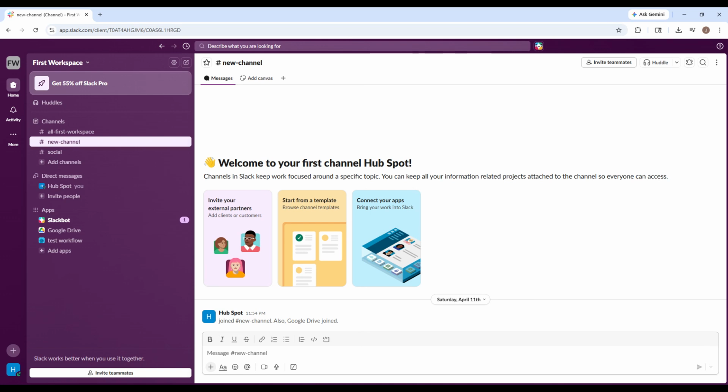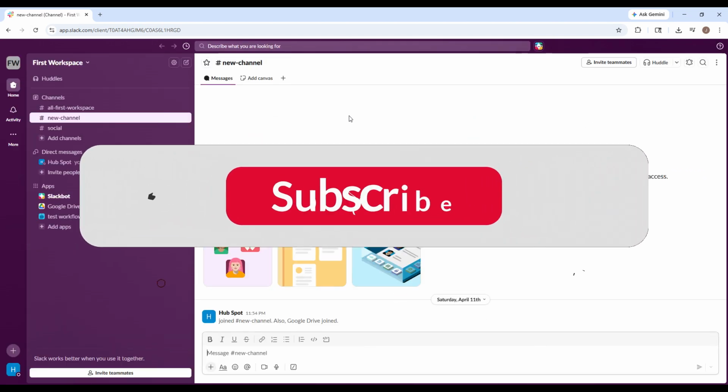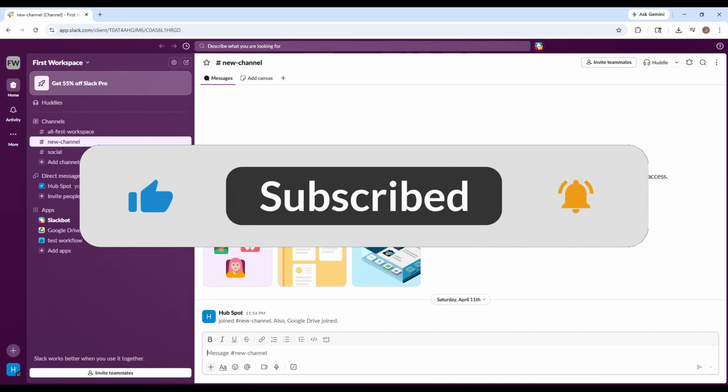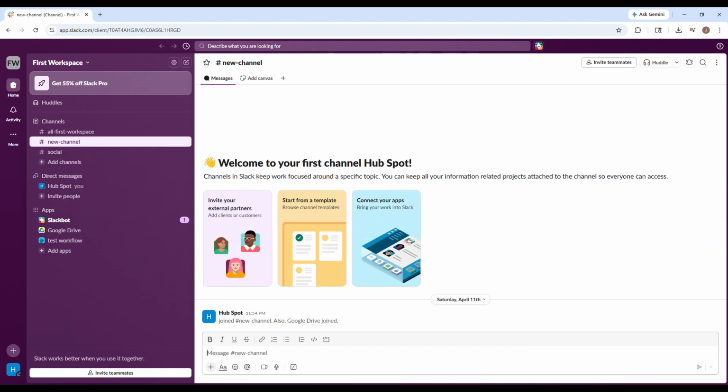Let's jump in. First, the easiest thing to try is refreshing the page or restarting the app. If you're using Slack in your browser, reload the tab. If you're on the desktop app or mobile app, close Slack completely and open it again. Sometimes the issue is just a temporary glitch and a fresh reload is enough to clear it.